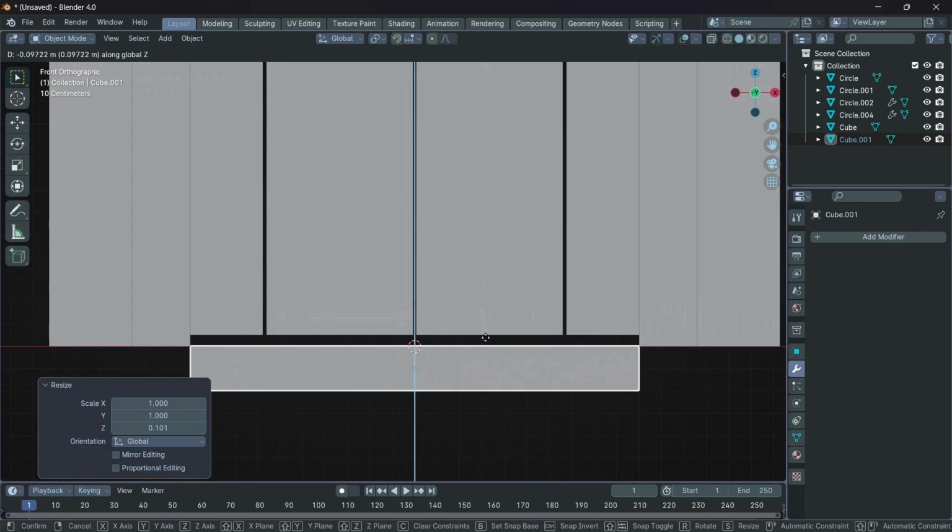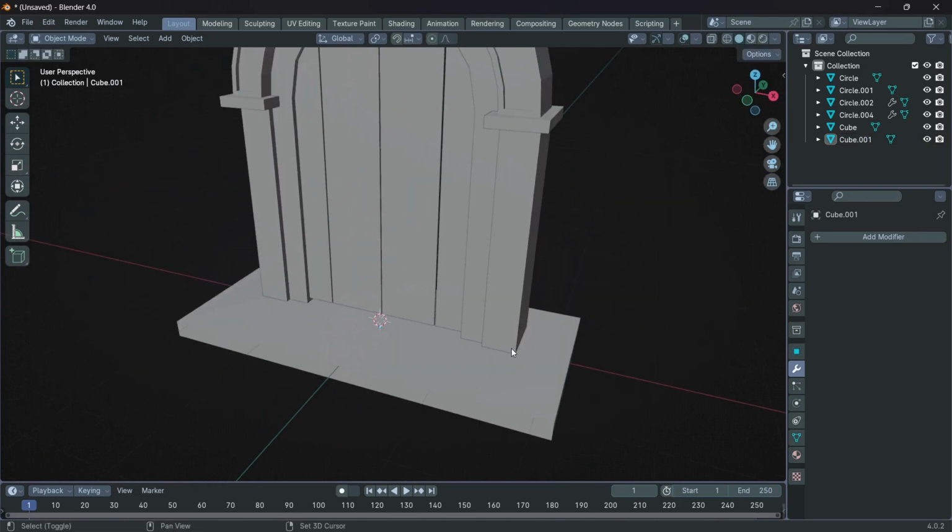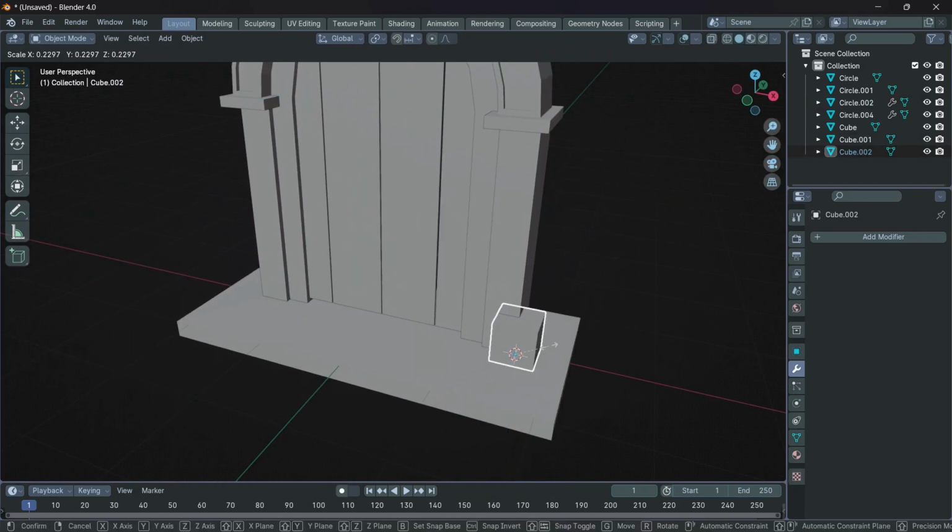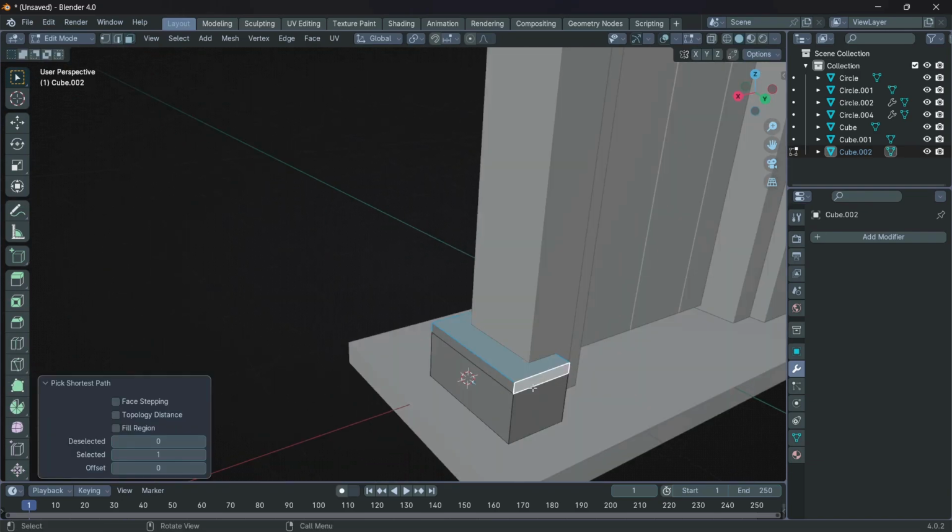This was more so just some speed modeling, if anything. I just wanted to get to ZBrush as fast as I could to sculpt the details.